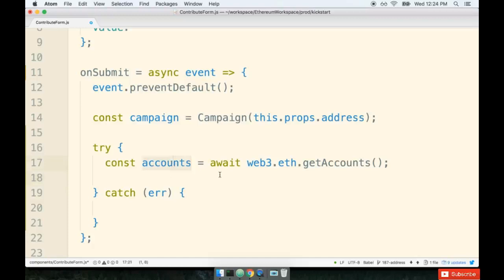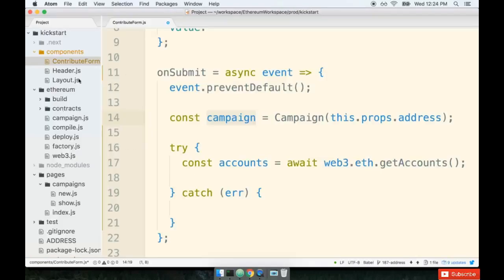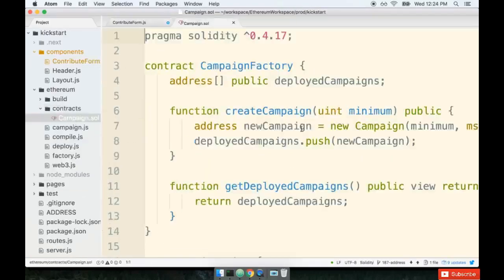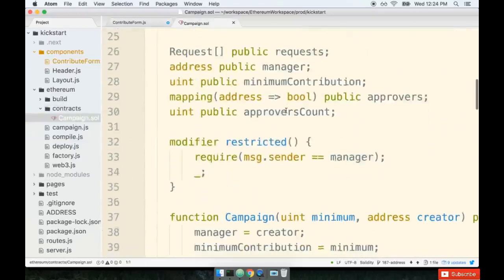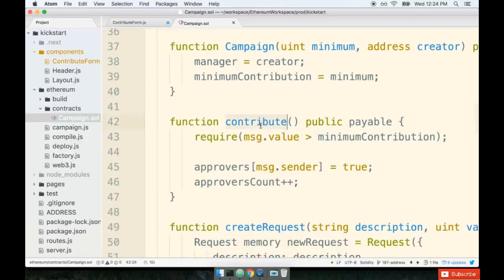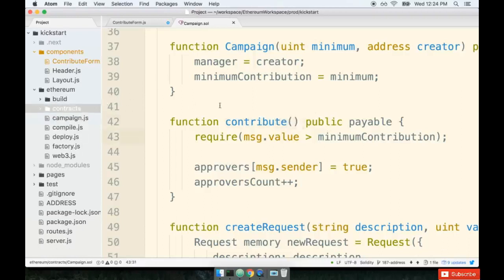Then, after we get our list of accounts, we can take our campaign contract and call the contribute function on it. One quick reminder here, because we have not looked at that contract in a while. So here's the campaign contract right here. We've got the contribute function. It takes no arguments whatsoever, so we don't need to worry about providing any arguments.